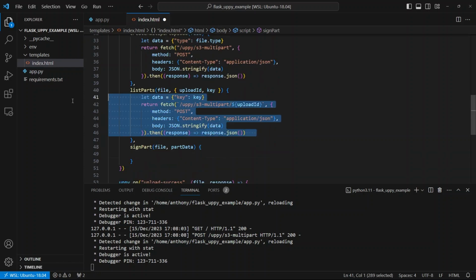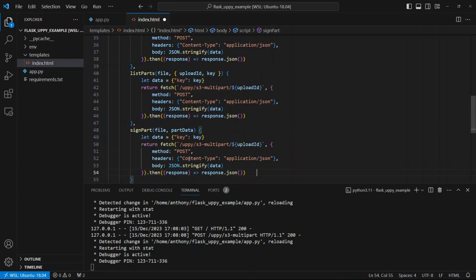And let me just go ahead and copy this one and put it in here. So once again, I want the key. This time the key is going to be partData.key, and then the upload ID will be partData.upload ID. So I could do it in this style, but just to show you a different approach, we have partData.key and partData.upload ID instead of putting the upload ID and key in there.